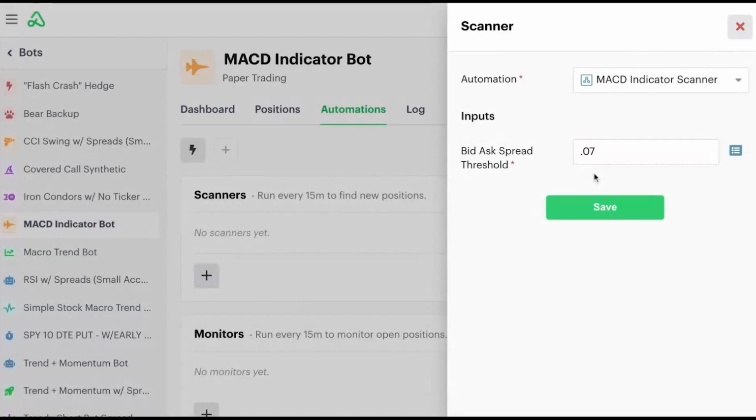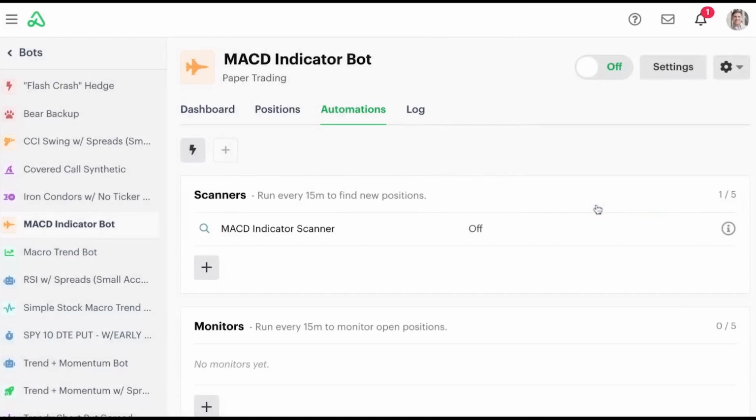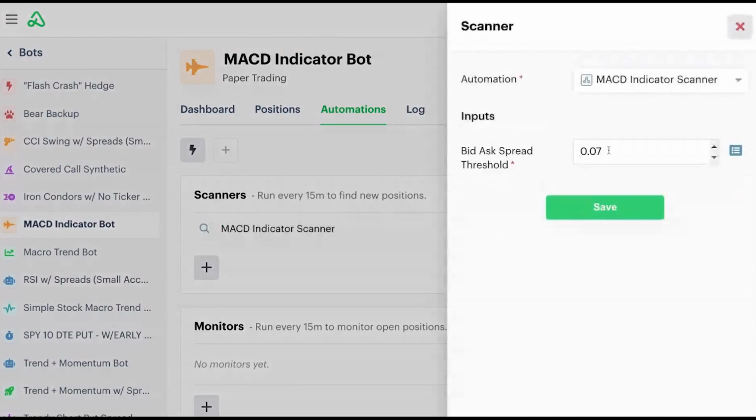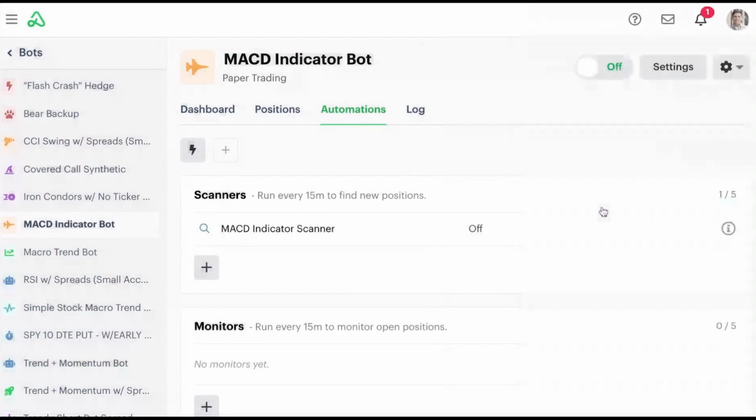Now when we save this, every time the automation runs, it's going to use that value for our bid ask spread threshold. Once we're good to go, we just simply hit save, and now it gets added as our new scanner. Again, you can go right back in here and double check this, and then you can change this and be like, you know what? I want to go in here and change this to 5 cents. So this is really easy because now you don't have to go open the automation editor, go find all the places where you're using it. Nope, you just do it one time with your new custom input.